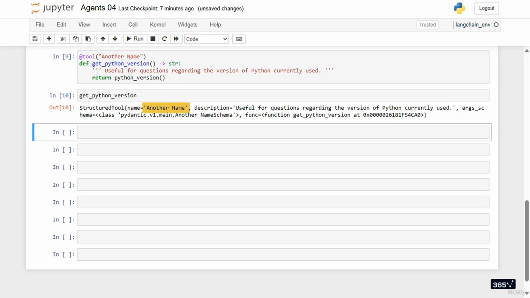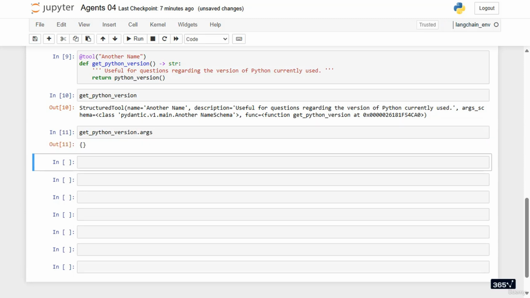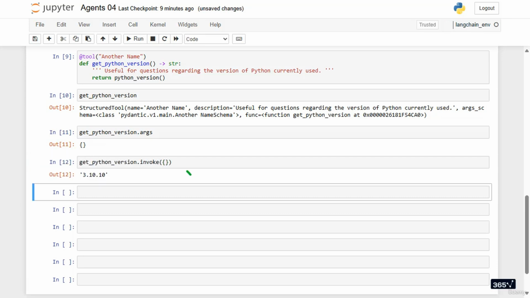Indeed, it worked! Let's also apply .arguments to study the input schema. We retrieve an empty dictionary, which is expected because we don't require input for this tool. Well, let's give this tool a try, shall we? Invoke it with an empty dictionary. Very good! We're making significant progress.